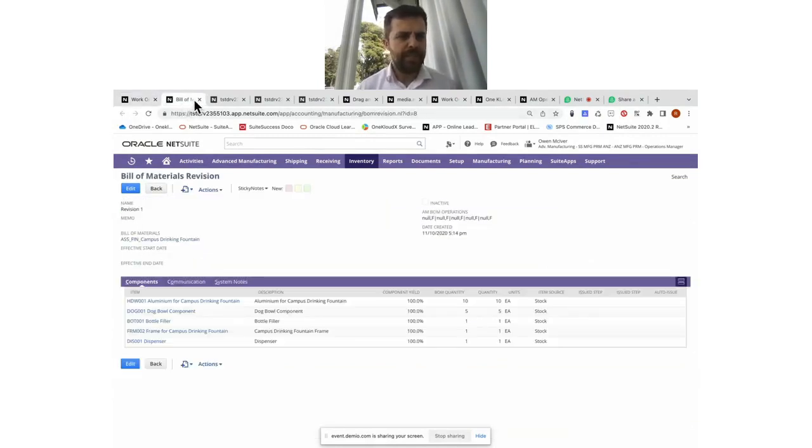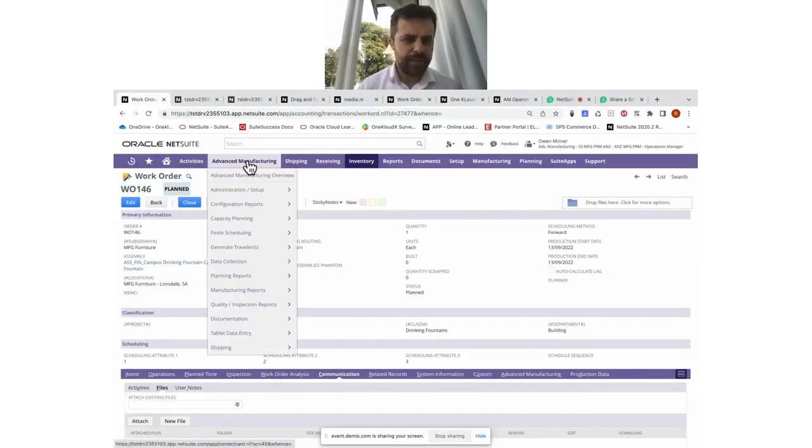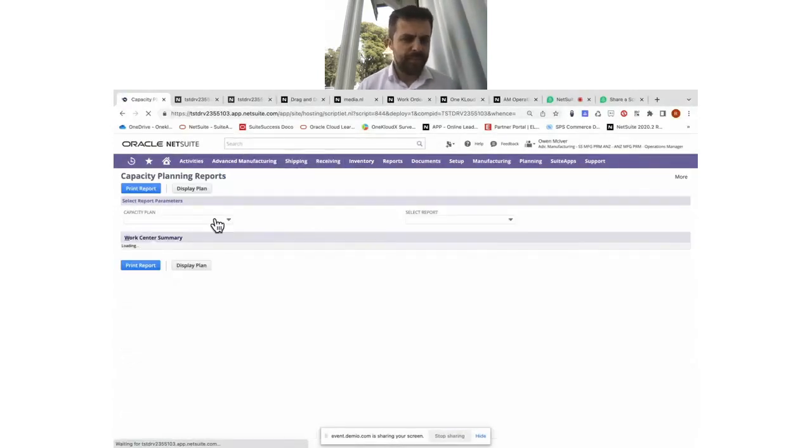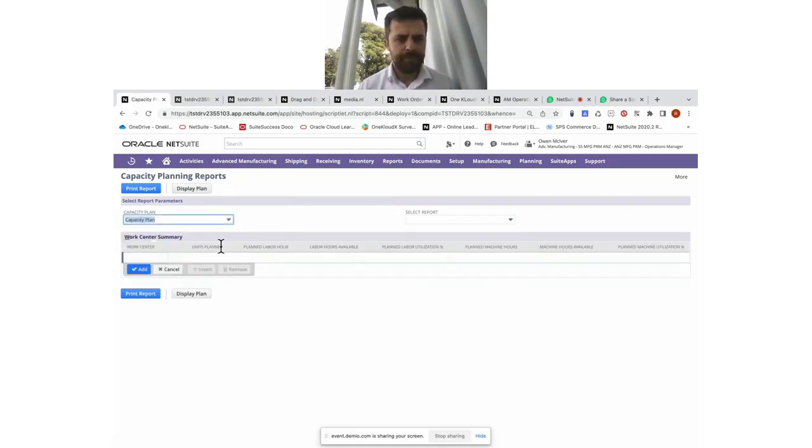So I've shown you the bill of materials. The next part I want to take you through is the actual capacity planning of NetSuite. So this is where you're planning your resources and your machine time for the relevant operations. So if we jump into the capacity planning reports and choose one of the capacity plans that I created earlier, and show that particular report.